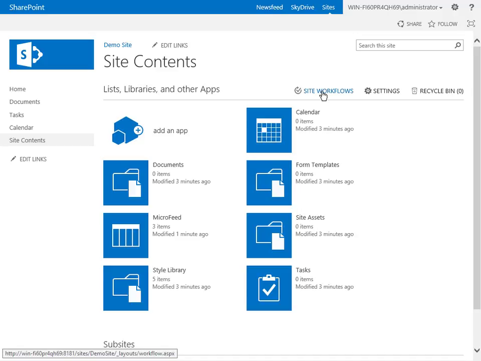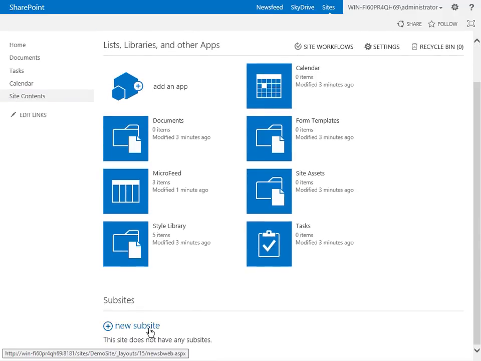You can actually see any site workflows. There's nothing in the recycle bin. This site contents is a very easy place to go in and take a look. Oh, and this is where you can actually create a new sub-site under your site.